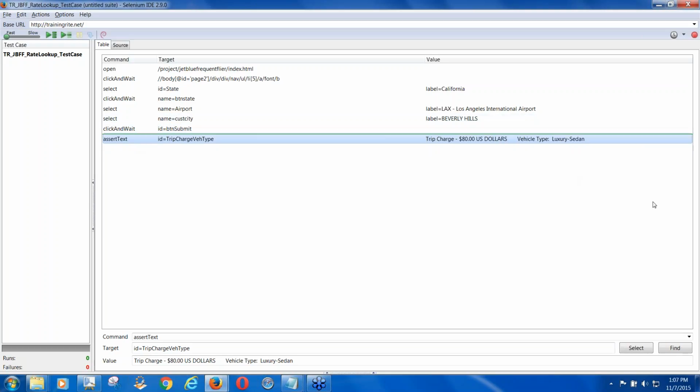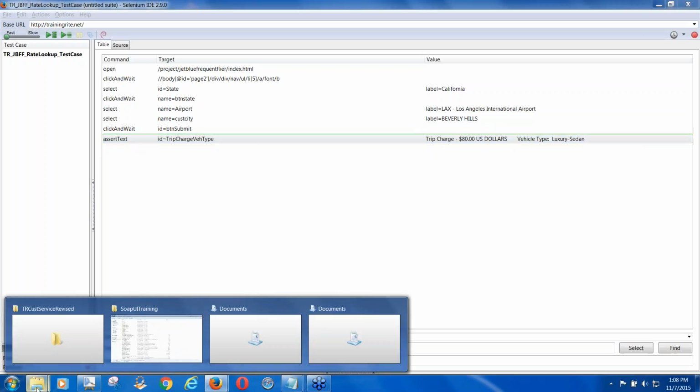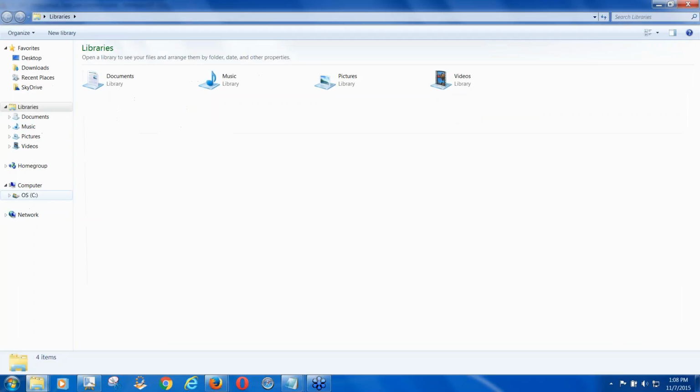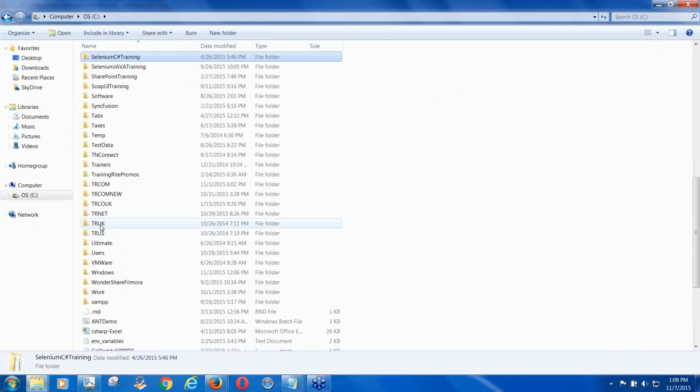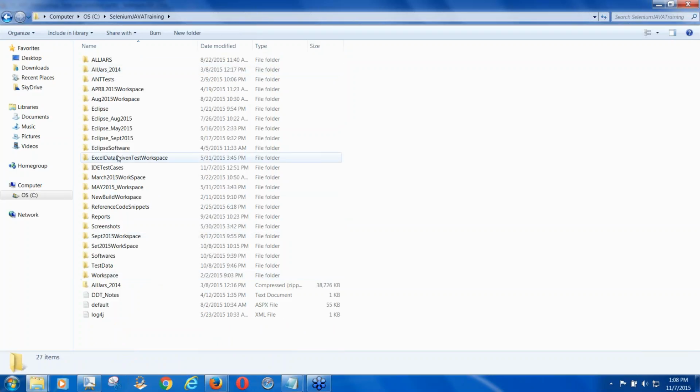So now the question is, how can you change for different locations and all that? How are you going to do it? IDE can do so much. I mean, you cannot rely on IDE to do everything for you. When it comes to having multiple sets of data, we will be pulling that data from Excel. So let me take you to Selenium, and there's a folder called test data.